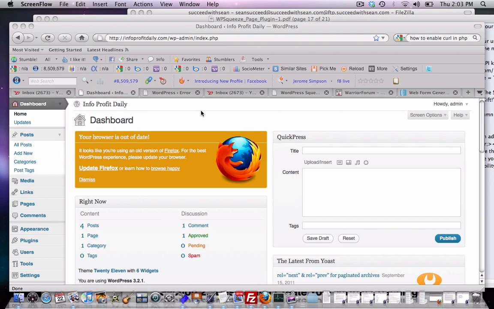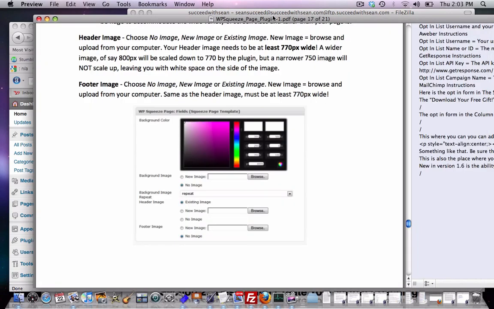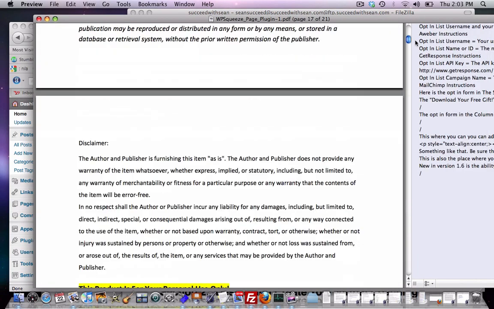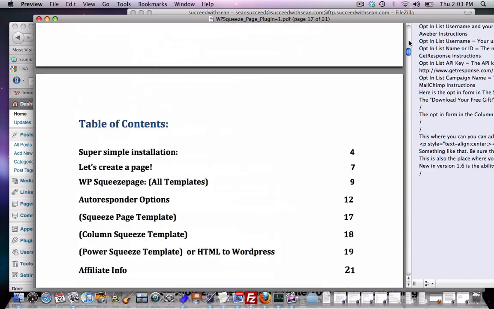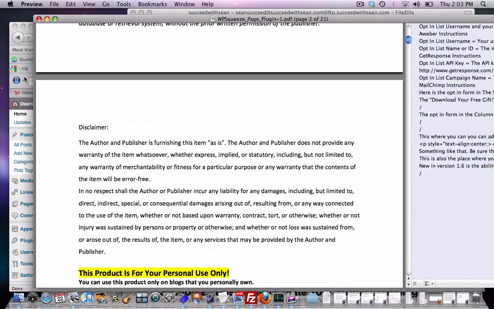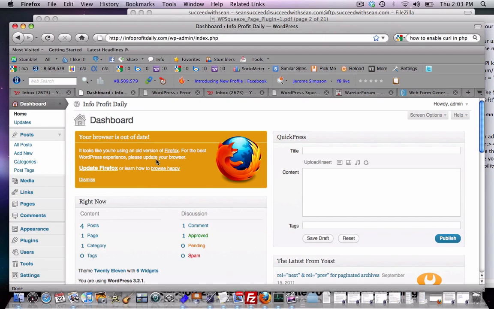I'm just going to create a quick squeeze page here in the dashboard. And let me say this, when you purchase it, it does come with full instructions on how to do it. I encourage you to use those instructions. So let's go ahead and get started. We're going to create a new squeeze page.